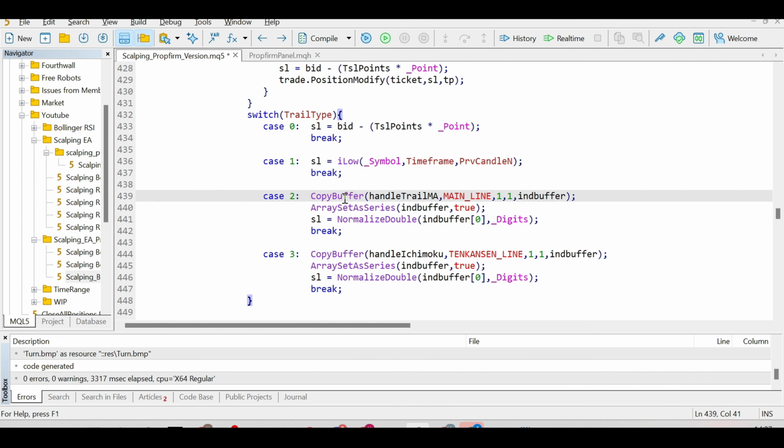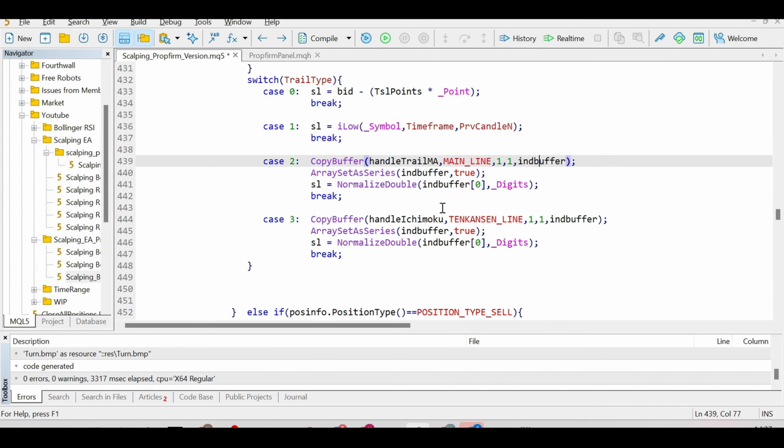If it's case 2, then we're looking at fast moving average as the trailing stop loss. In that case, we use the copy buffer function to copy the value of the moving average main line from the last candle and paste that value into the indicator buffer variable that we have created here. Set the array as a series so that it's in order, and then break. And in case it is case number 3, then we're going to use the handle Ichimoku, and from that we're going to copy the Tenkan-sen line for the last candle into the indicator buffer, and then we set the stop loss to be equal to that indicator buffer, so the Tenkan-sen line value from the previous candle, and then break. So here we now assign stop losses based on which trail type has been selected by the user.